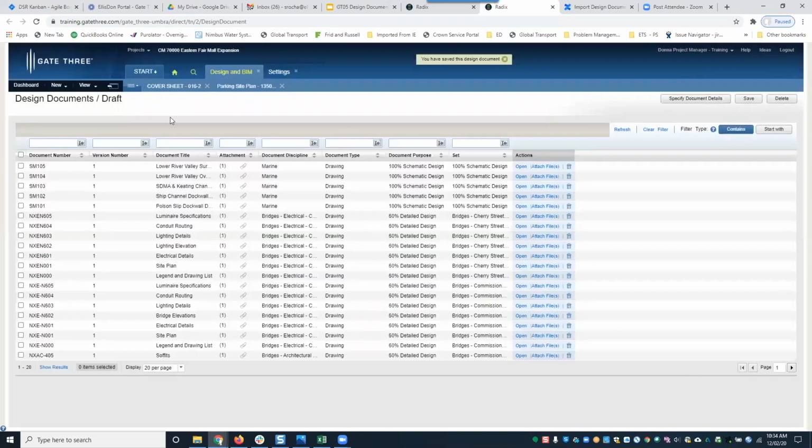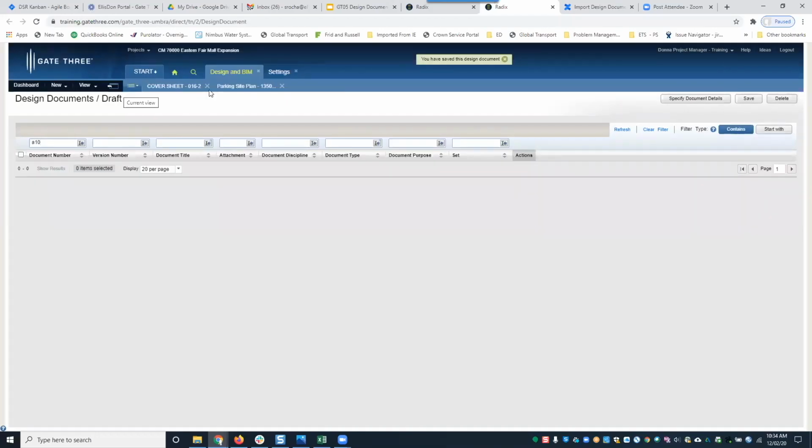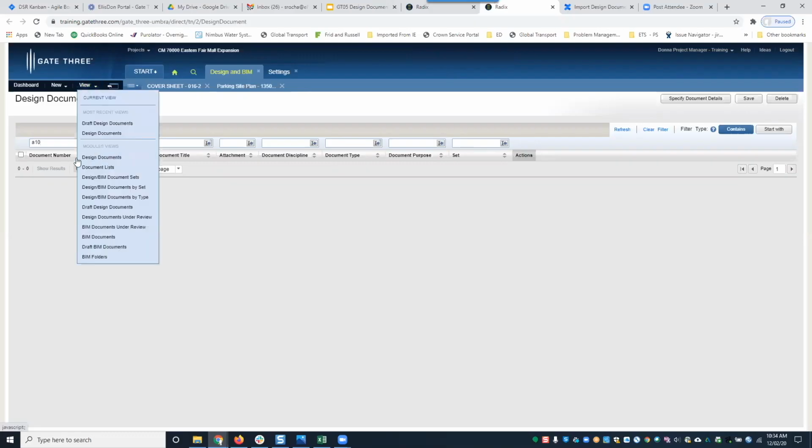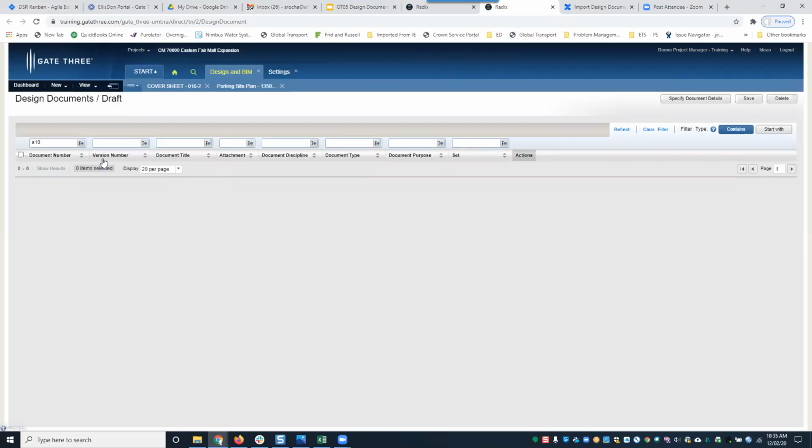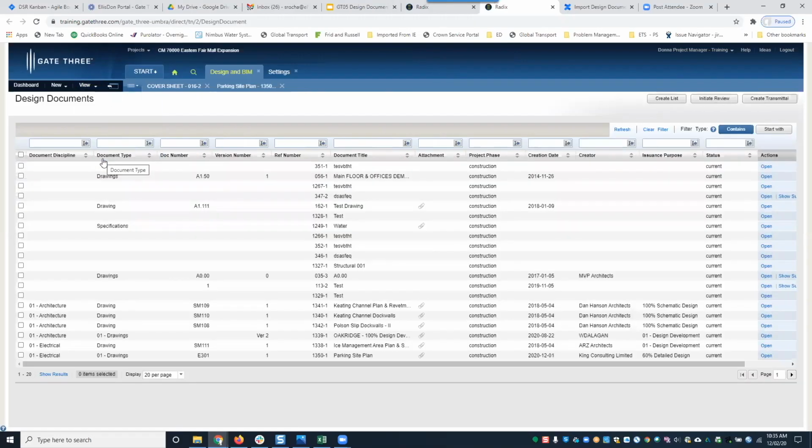Okay, so now it has moved. If I were to come in here and look for it in the draft view, it is no longer there because I have saved these design documents. So what I want to do is come over to the view and view design documents. And then let's look for it.